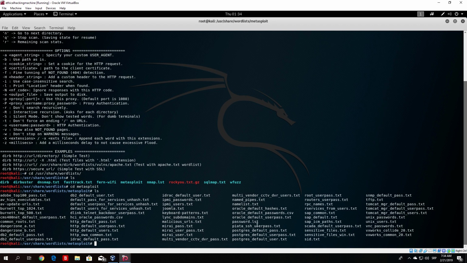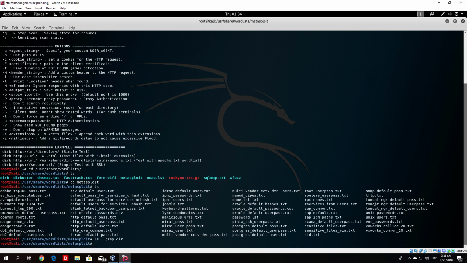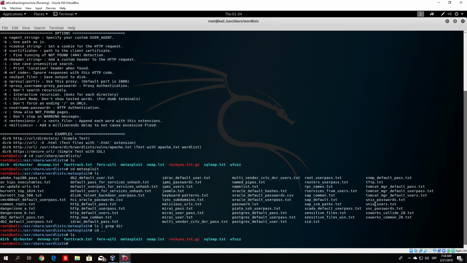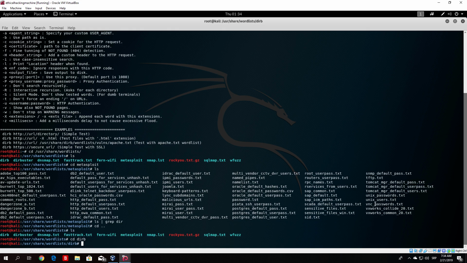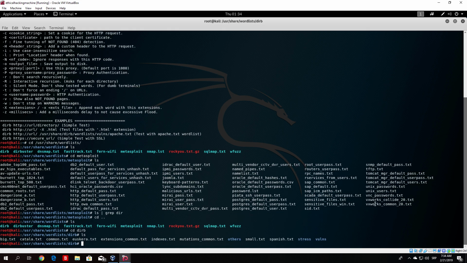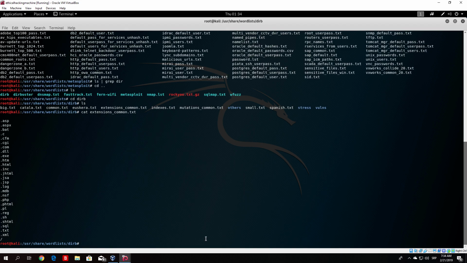I can't seem to find any directory. Let me just ls grep dir. Maybe it will find something like that. No. Let me just go. Oh, there it is. There is literally a dirb. So we can use something from here, I believe. Extensions common. Let us just get that so we can see if that is what we need.